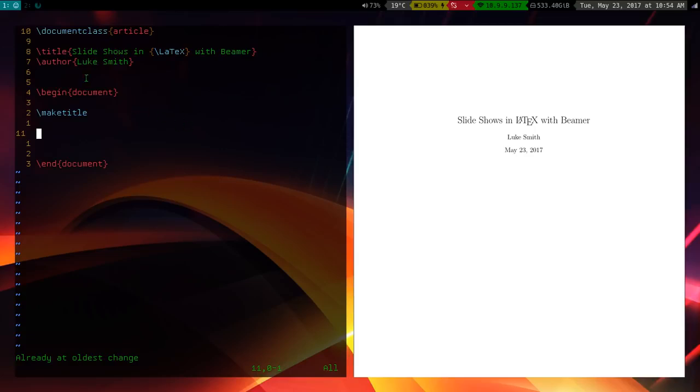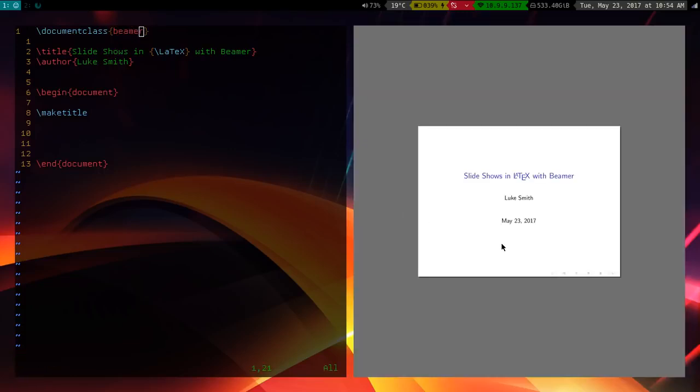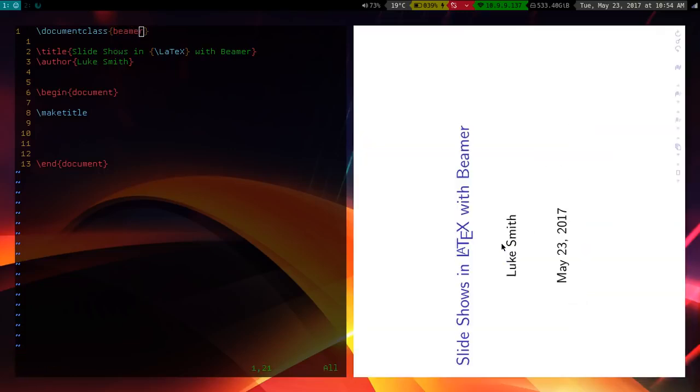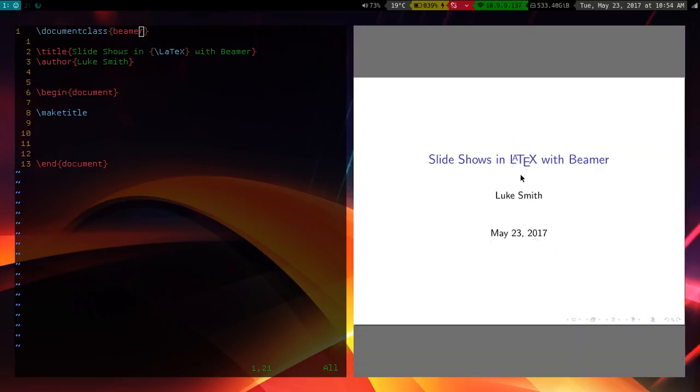So here's a totally basic LaTeX article, just has a title, your document tags, stuff like that. In order to make a Beamer presentation, all you have to do is declare your document class to be Beamer. You will have your first slide if you have a make title command. So the general logic of Beamer is that it is divided into what they call frames, which is usually what people think of as being called slides, but it doesn't matter.